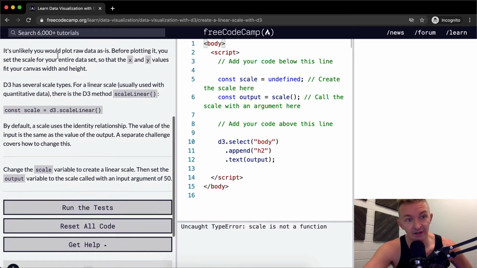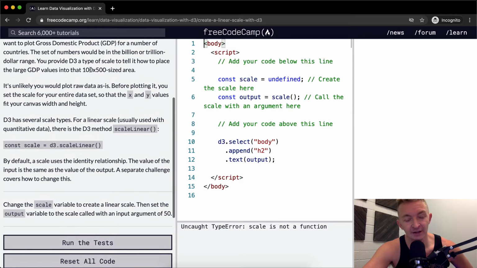It's unlikely you would want to plot raw data as is. If you were to plot raw data as is, you'd have points like 5 and 200, 10 and 300. But if you have 1994 and 6 million, it's just not going to show up on a 100 by 500 canvas. So before plotting it, you set the scale for your entire data set so that the X and Y values fit the canvas width and height.